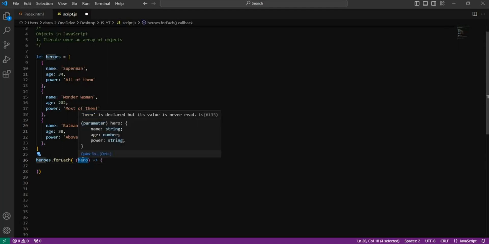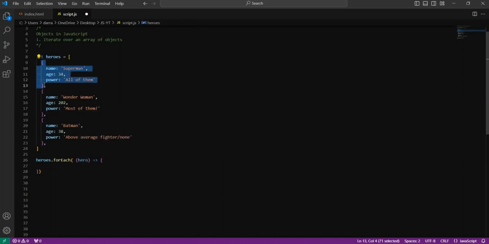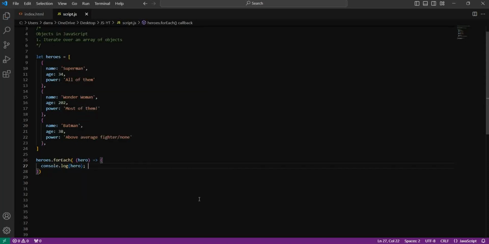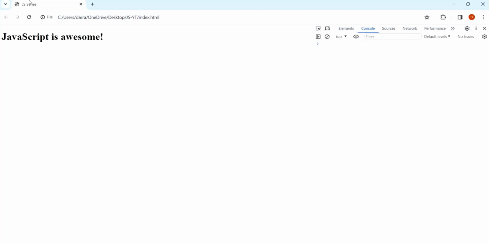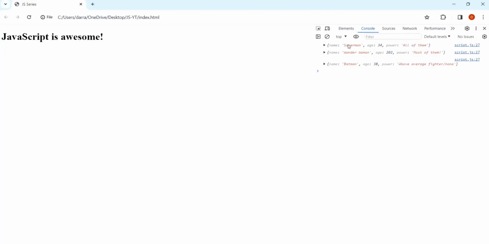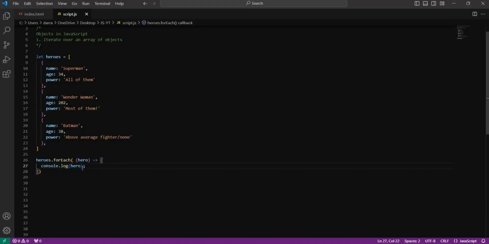So what I have to do is I have to type in, provide a name, and what that name is going to be, I'm going to call it hero, is actually a reference to each object in our array. So what I can do is I can say console.log and just say console.log each hero, okay? So if I save and refresh, we now get each object inside of the console.